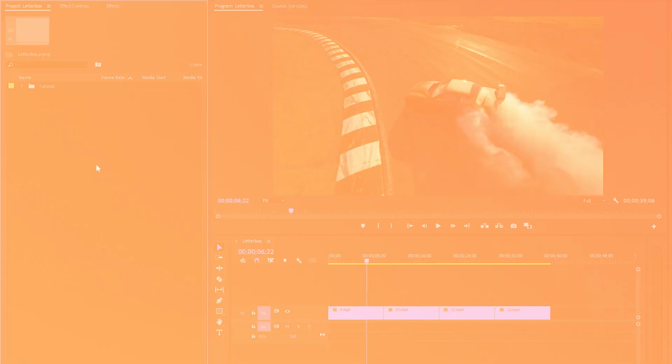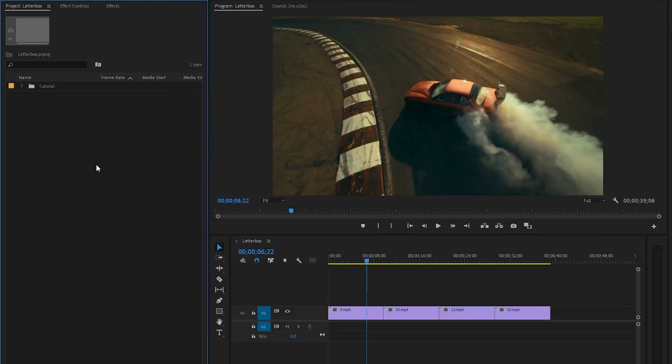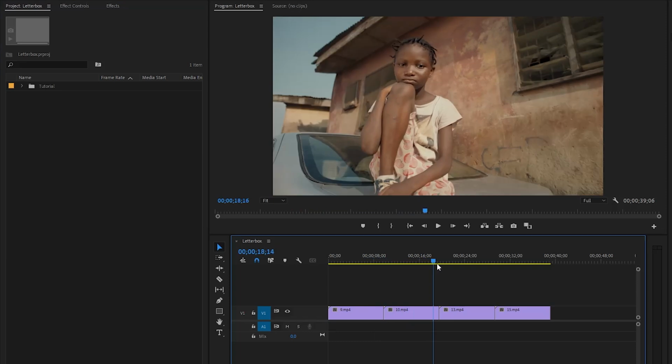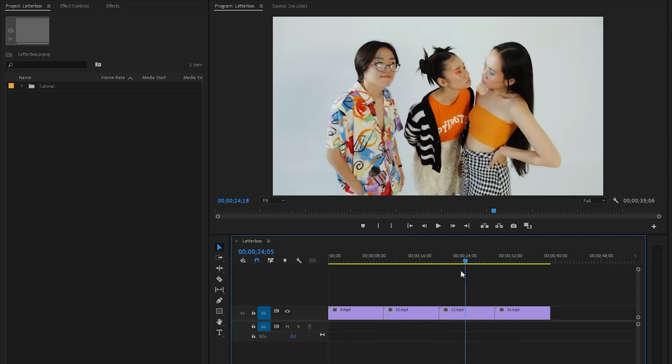Now, I am going to show you how to use the letterbox for your film in Premiere Pro. Alright, as you can see, I have already created a 1920 by 1080p resolution sequence, which is a 16 by 9 aspect ratio, and I have got some content on the timeline.